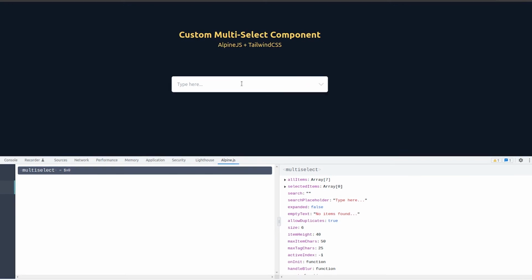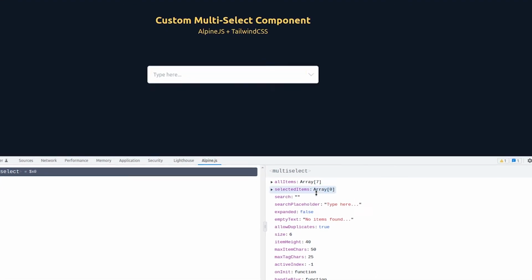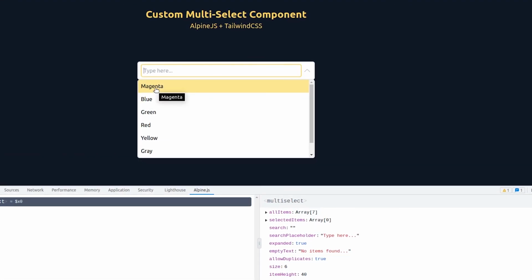Let's set that to true. Now, whenever we select an item, it won't be removed here, since we can select as many as we want from the same element. Yeah, that's basically it. And I'd say let's get started.